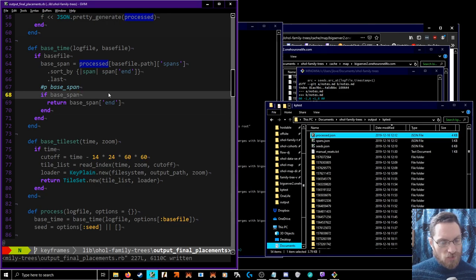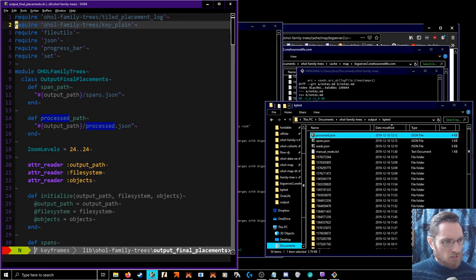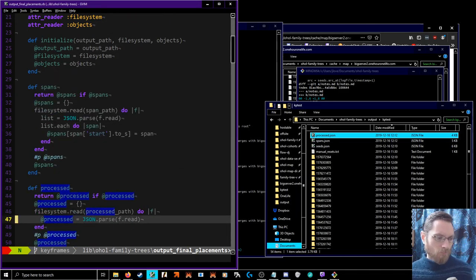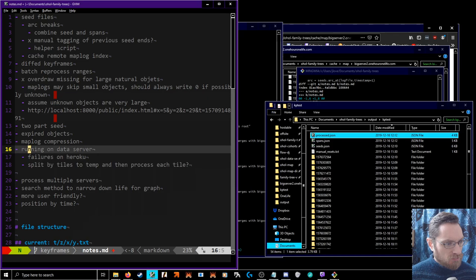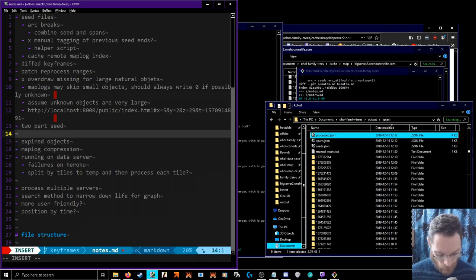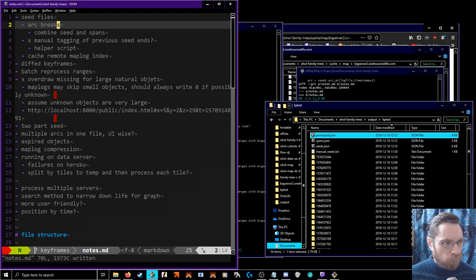And this is the end, so seeds are unknown. I might be dropping it from this file effectively. That's why you would merge it to get seeds with spans, I guess. So now this can produce the span file. But I don't think it needs to. So this might become a thing we put a note for later.